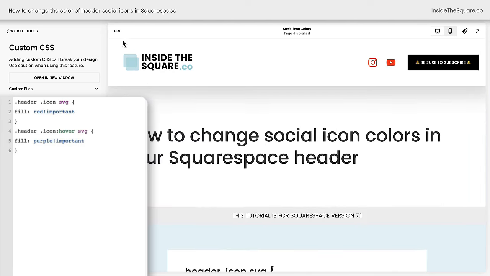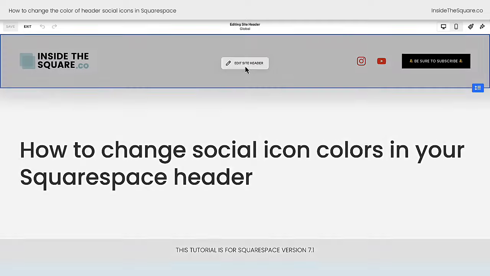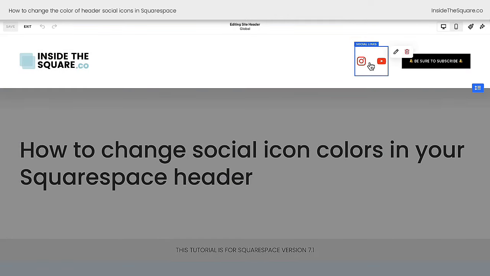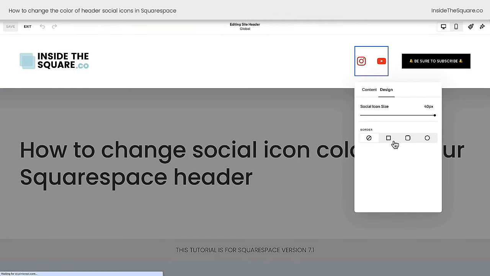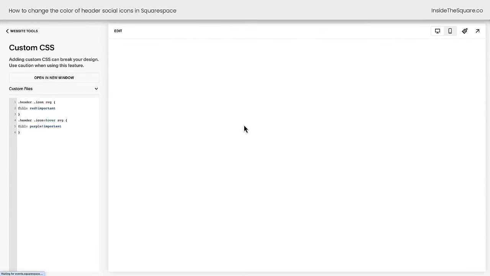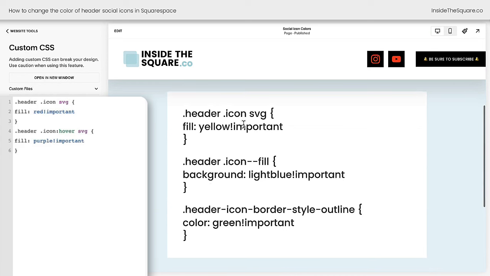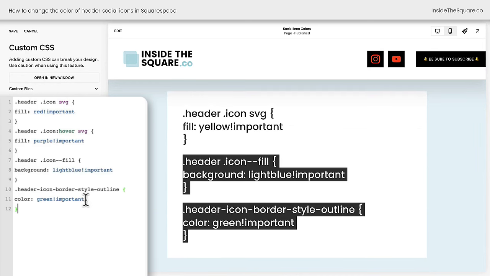I'll hop into edit mode, select edit site header, click on my links, and here we can change the design. We'll go and select solid, we'll select save and exit, and let's customize it even more. Scrolling down here, I'll grab those additional two codes that we had, so we can give it a light blue background. Let's copy this, add a new line of code, and here we'll add hover. I realize I have an extra line, line 10 doesn't have anything, so I'm hitting backspace on my keyboard. There we go. And now let's go ahead and change it to pink on a hover.